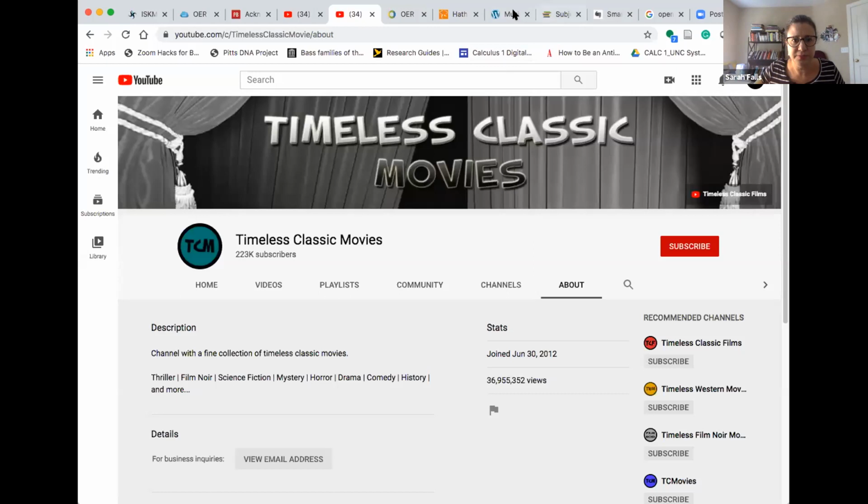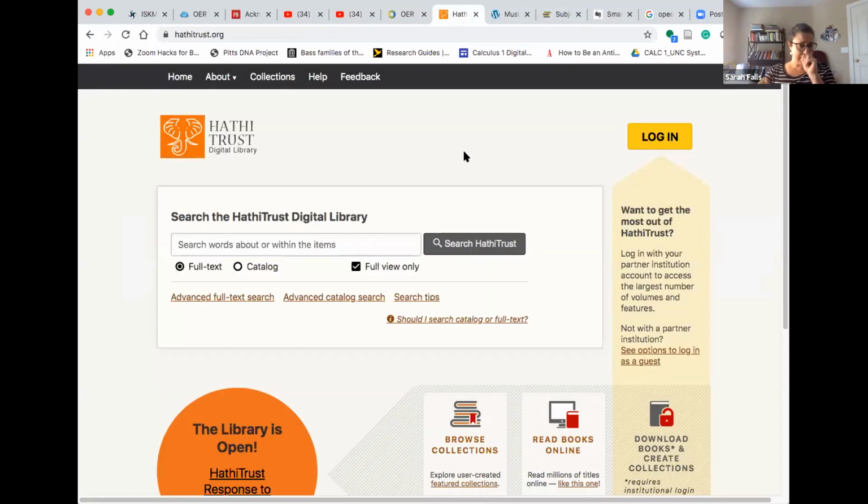So HathiTrust, again, is a publicly accessible web interface. Now, this is sitting behind many, many large university libraries who went through Google Books to contribute texts that were fully digitized and had OCR performed on the texts. So the really awesome thing about HathiTrust is if you are doing research on super obscure topics, this is the place for you, because it's going to search into millions and millions and millions of books at once.